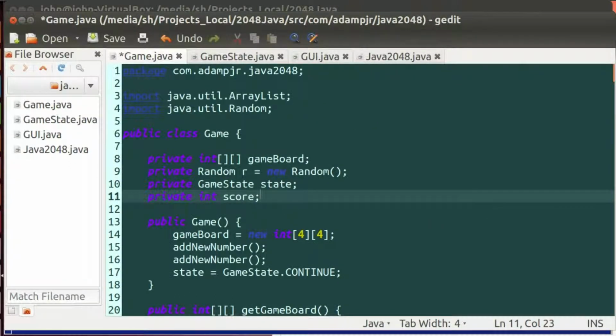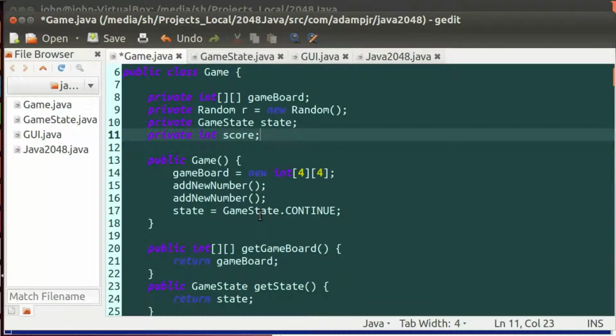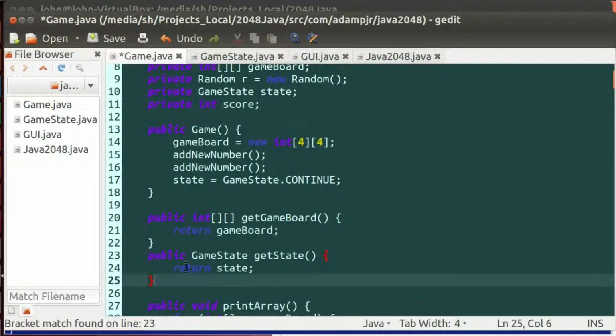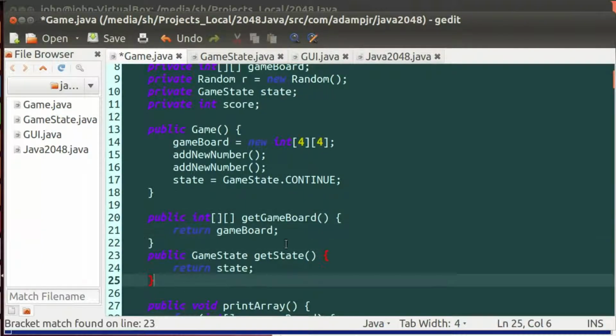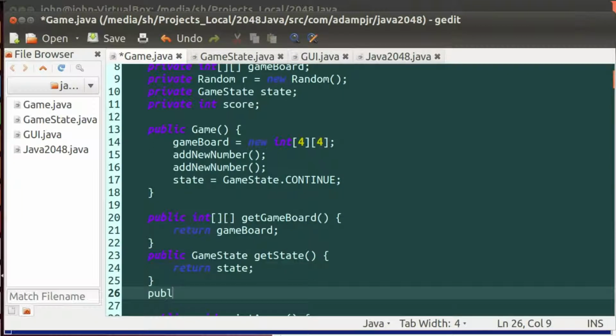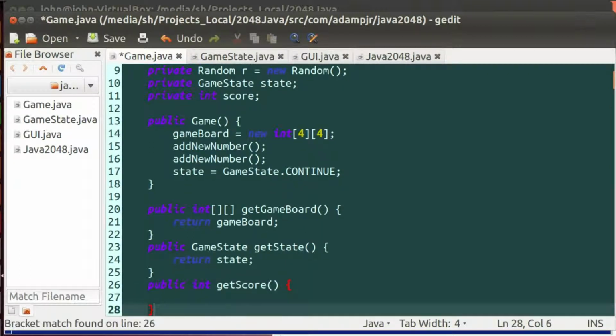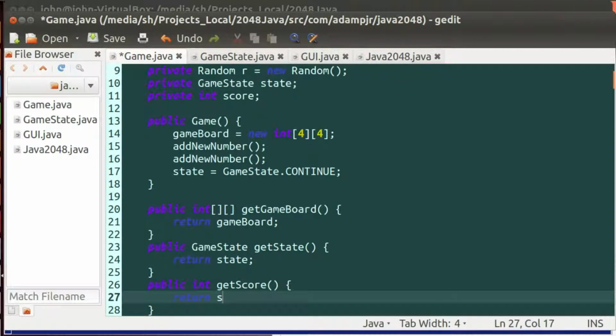The next thing we need to do is make sure that our interface displays the new score. So to do that, I will provide a getScore method, just like we have a get method for the game board itself and the state of the game. Public int getScore, and all this needs to do is return the score.